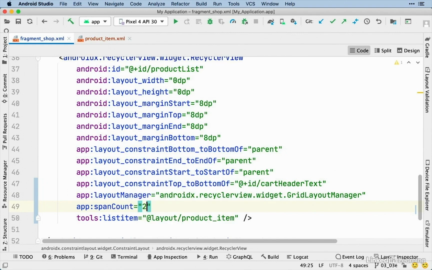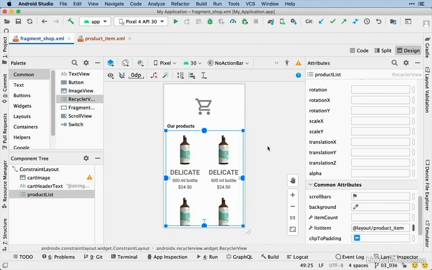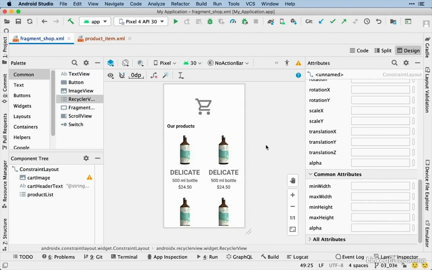And we'll set this equal to 2. Now, when I switch back over to the design view, it looks so much better. We now have our items displayed neatly in a 2-column grid. With this in place, we're now ready to use our updated layout files.